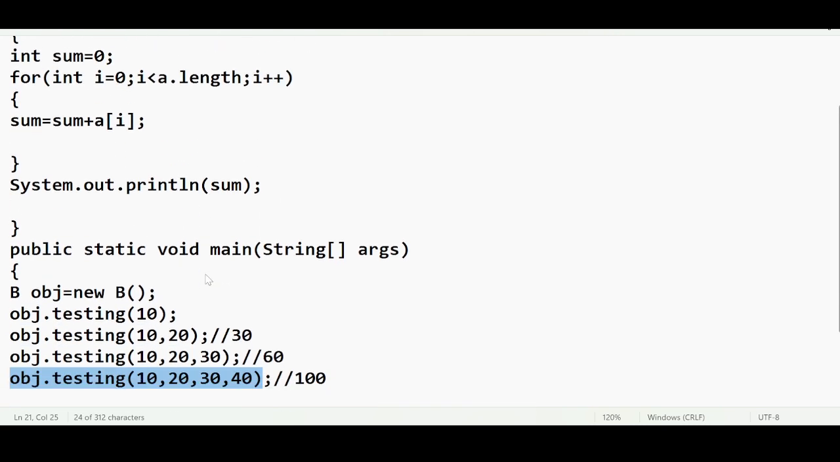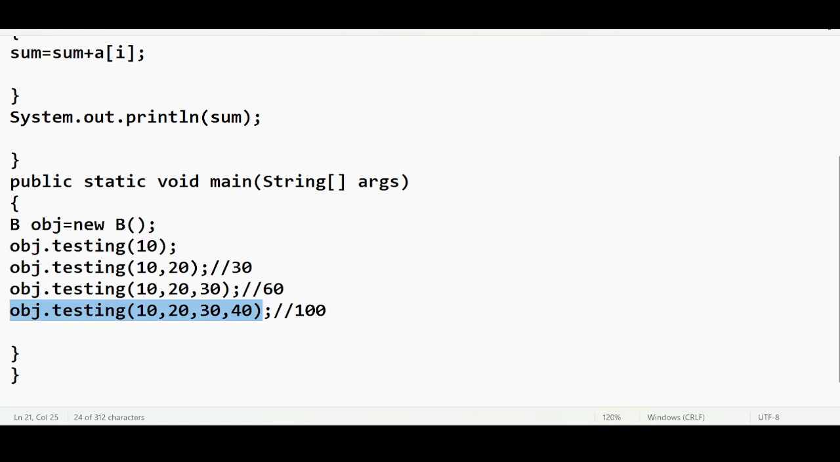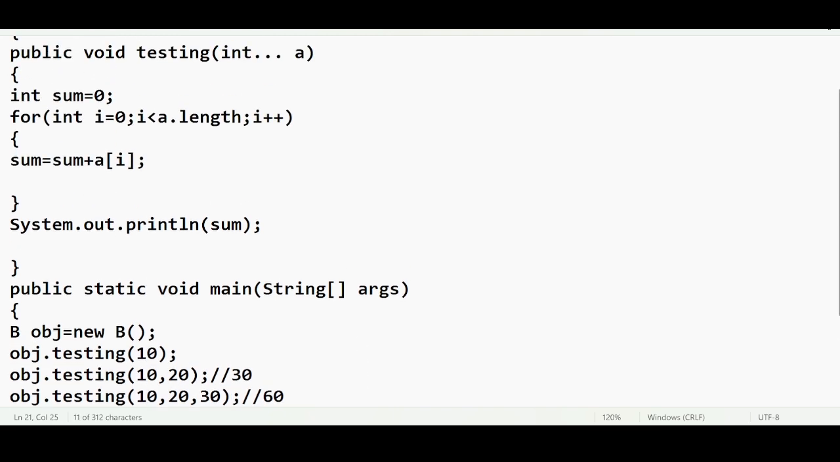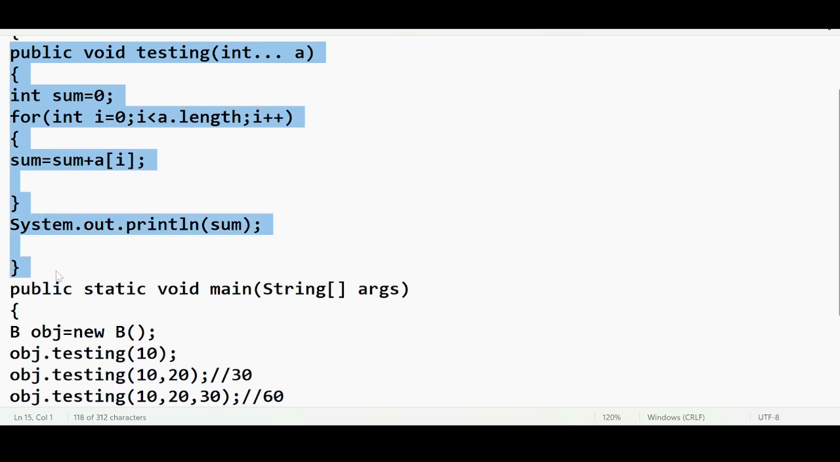4 different fixed methods, and in each and every method I need to write my own logic. But here I am able to achieve the variable argument by using the variable argument method. Only one method, and I am able to pass values in such a way that for all these method calls, this one method is going to get invoked, and I'm going to get the relevant, expected output.